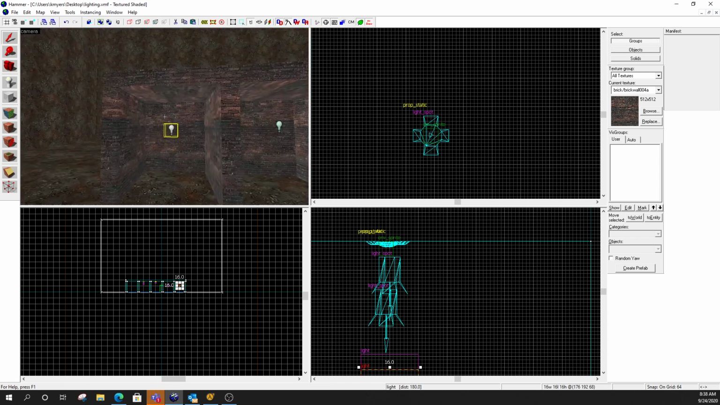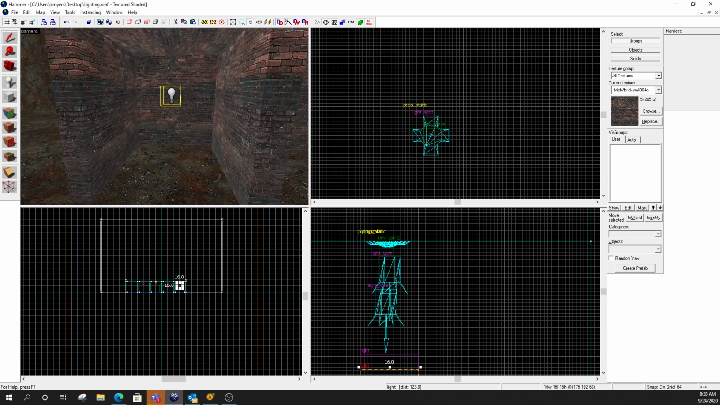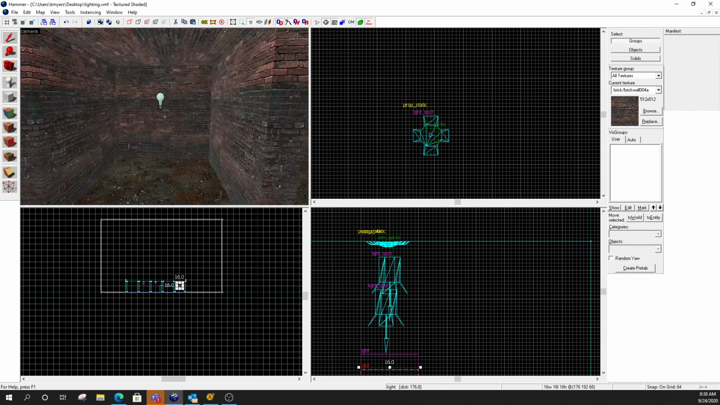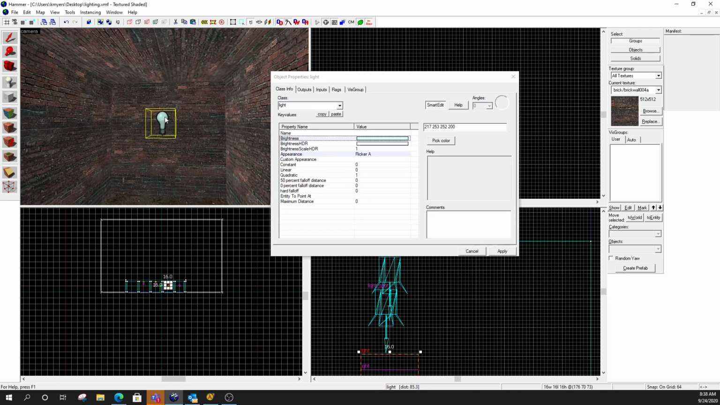Now, stall number one. I want you to put a single point light. Regular point light, any color you want. No special effects on it though. Just a single point light. Stall number two. Same type of thing. It's just a point light.